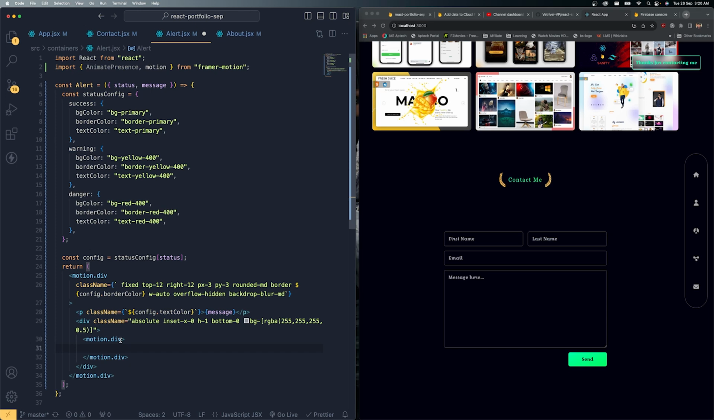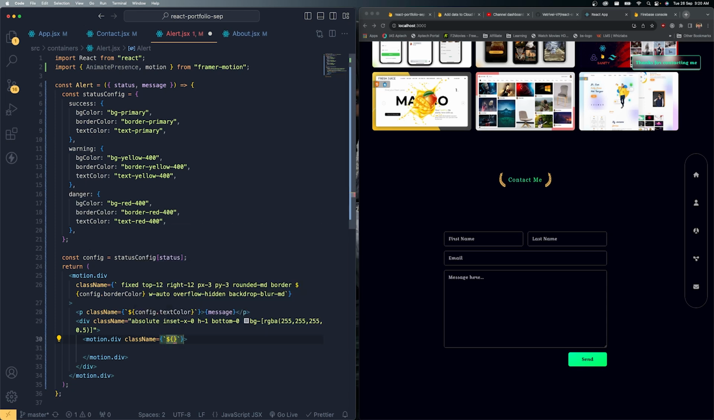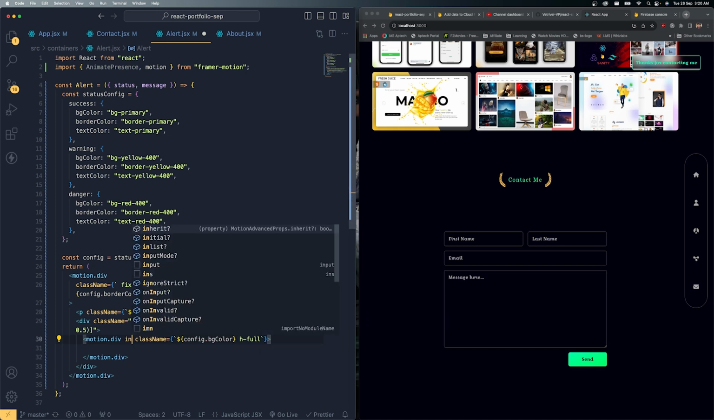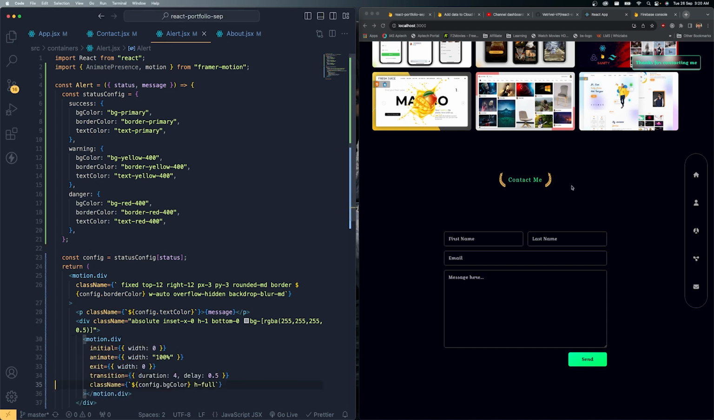So this motion div should cover that width completely. All right, so the background color is going to be config.pg color, and height of course it's going to be full, but the width should be animated. So what we are going to do is, just like the same way we animated for our skills, we're going to do that animation over here, just like this. See, just like that. Initially the width is going to be 0, animate 100%, exit 0, duration is going to be 4 seconds, and delay is going to be 0.5 seconds.